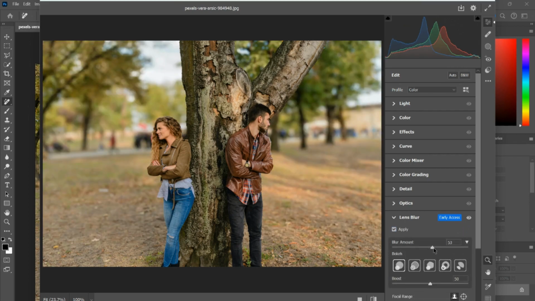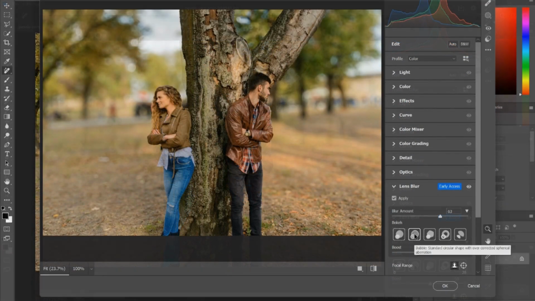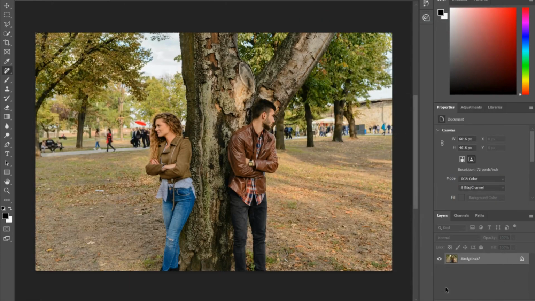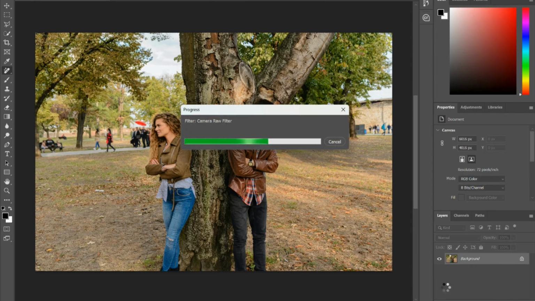And then we will adjust our sliders like so, and adjust the lens blur according to how we like it and our personal preference, using the blur amount slider, the bokeh, the boost slider, as well as the focal range. I'm just going to fast forward this part just a little bit since we've already gone over each of these sliders and features. When you're done, you can hit OK and it will apply the lens blur. I failed to mention this earlier, apologize for that. So let's check out this before and after.